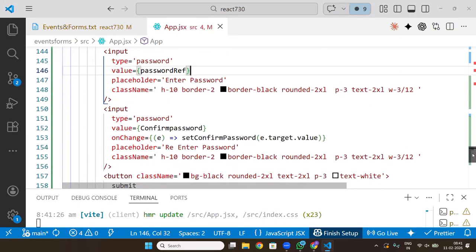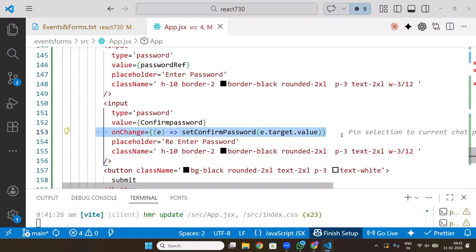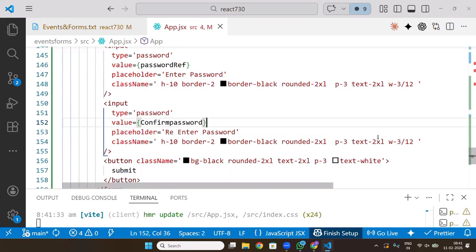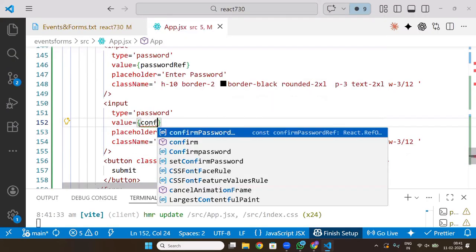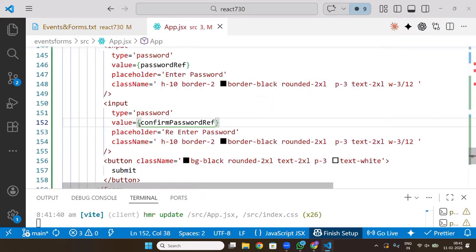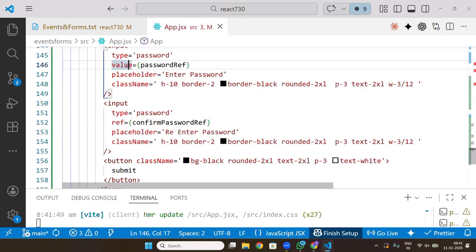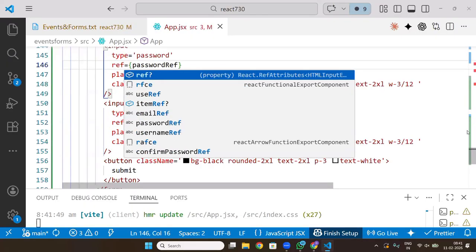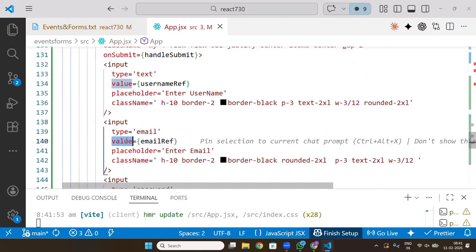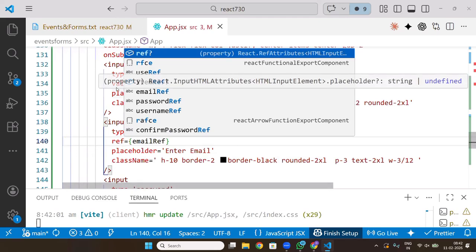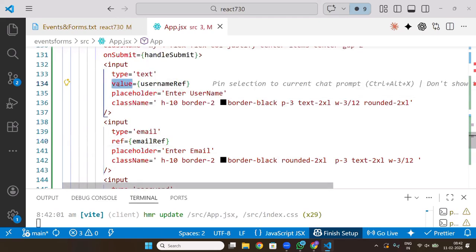And go here, onChange, remove. Confirm password reference. So instead of value, you should give it as reference. This is reference. There is another new property called ref. This is the reference. Done.